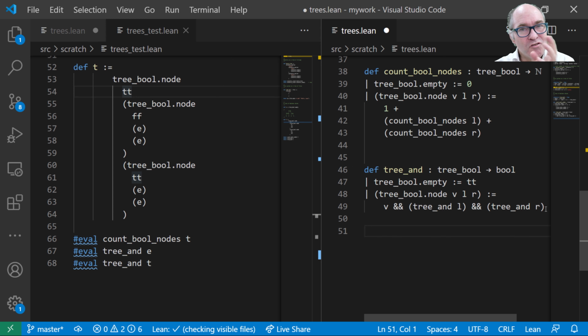So rather than just taking two arguments, our tree OR function takes a whole tree of Boolean arguments, and it returns false only if every element in the tree is false. Otherwise, it returns true. Okay.